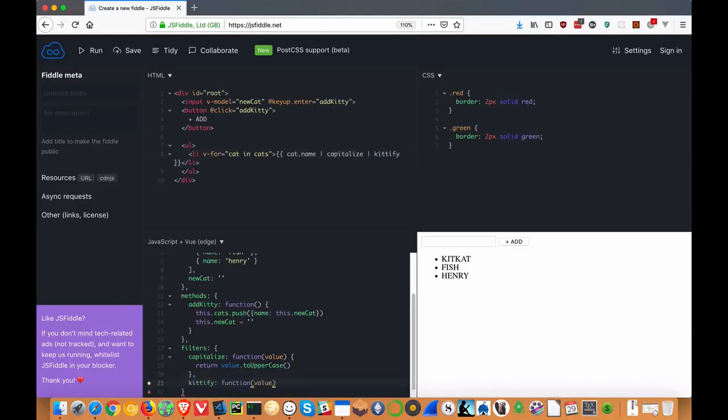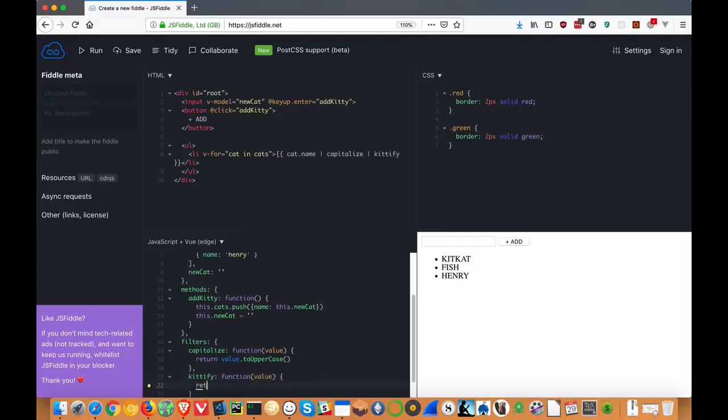Function value, and I'll return the value plus y. So run that, and it returns y on the end. If I piped it the other way, the y would be capitalized. Really, this isn't used that often in Vue, in my experience. It's just a good thing to know about for when the need arises.